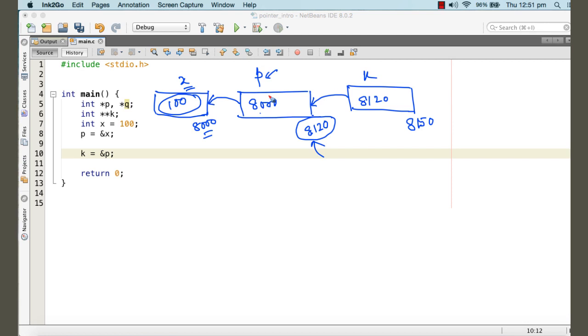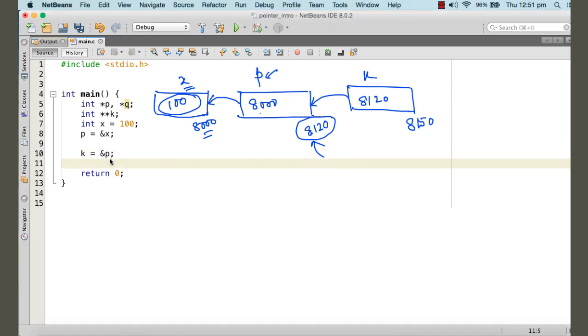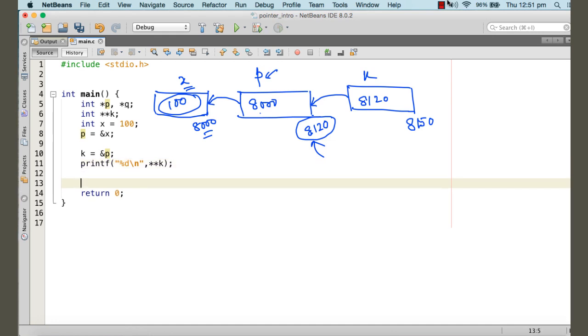Now using k, I can access p, and as well I can access x, because p is there to access x. So if I can access p using k, then using k I can access x as well, using 2 stars in this way. Now if I say star p, then it's actually x. If I say star k, it's actually p. But if I say star star k, then it's actually indicating x. That means if I go and print %d star star k, it's going to get me the content of x.